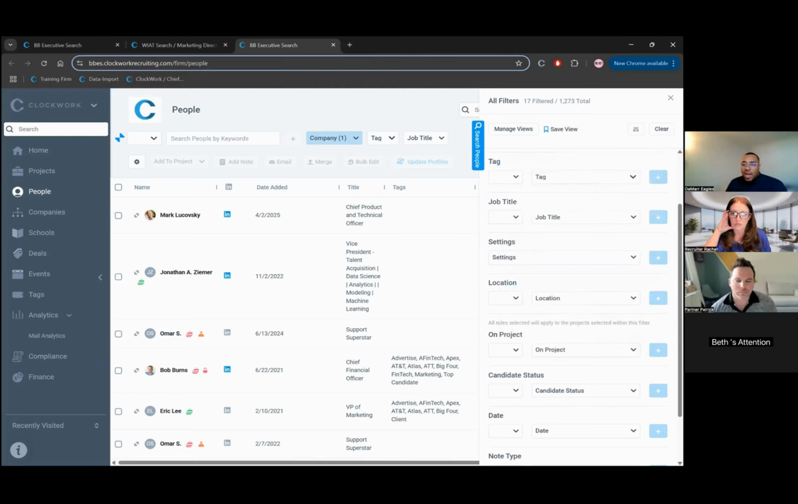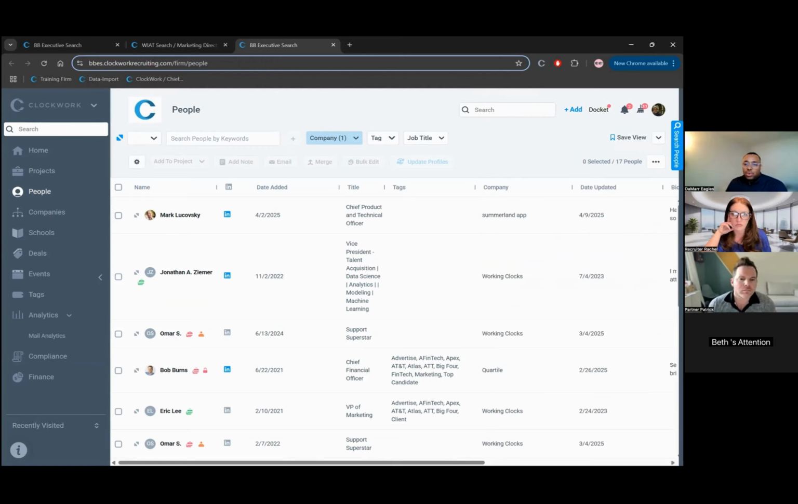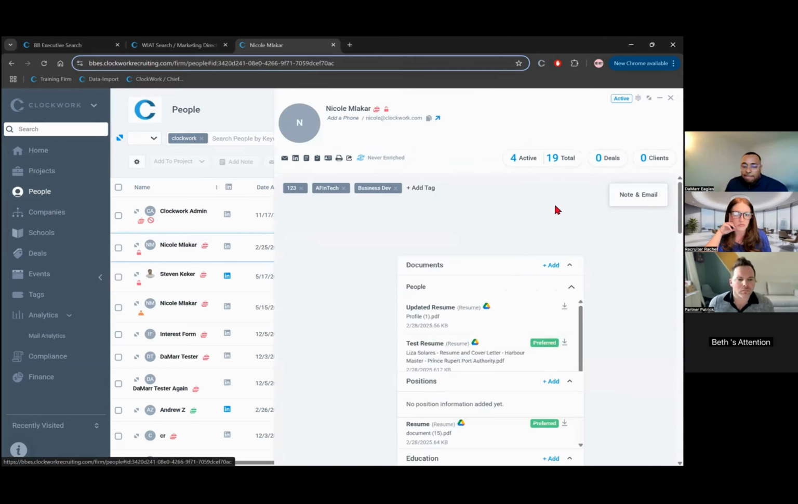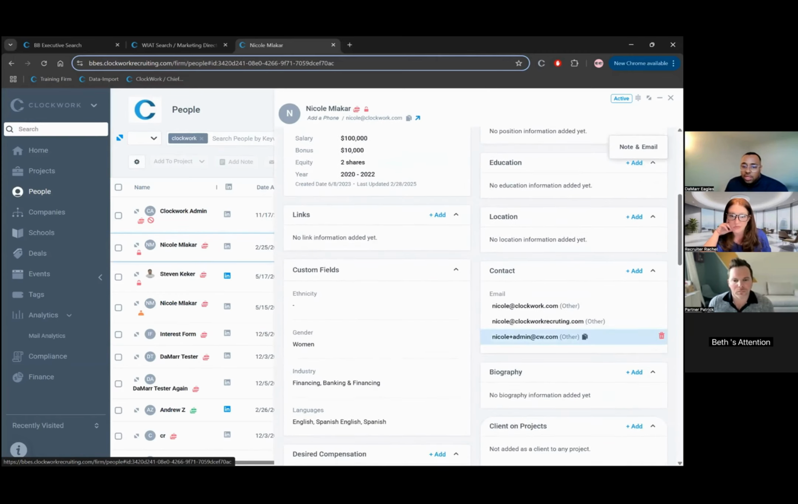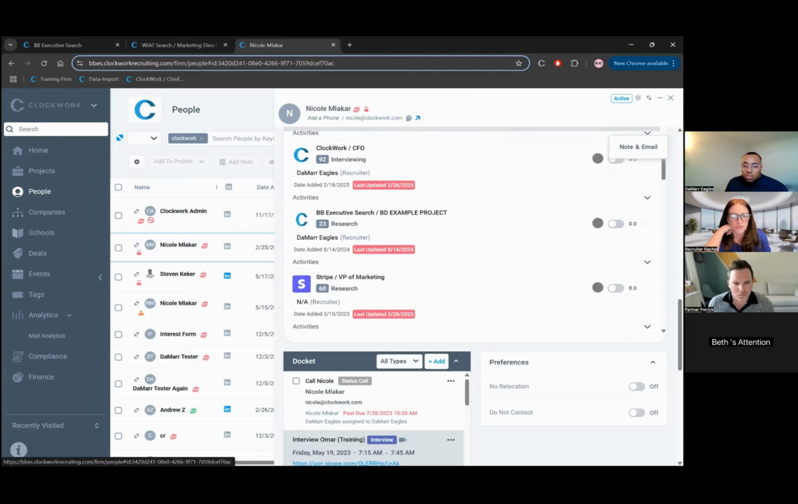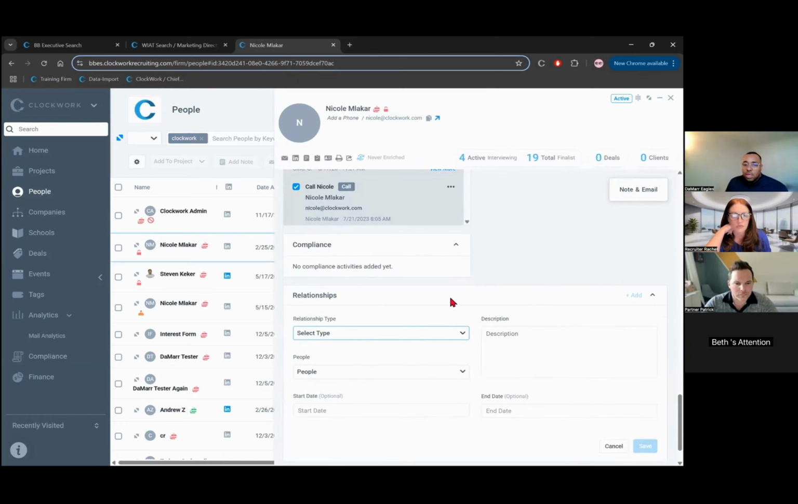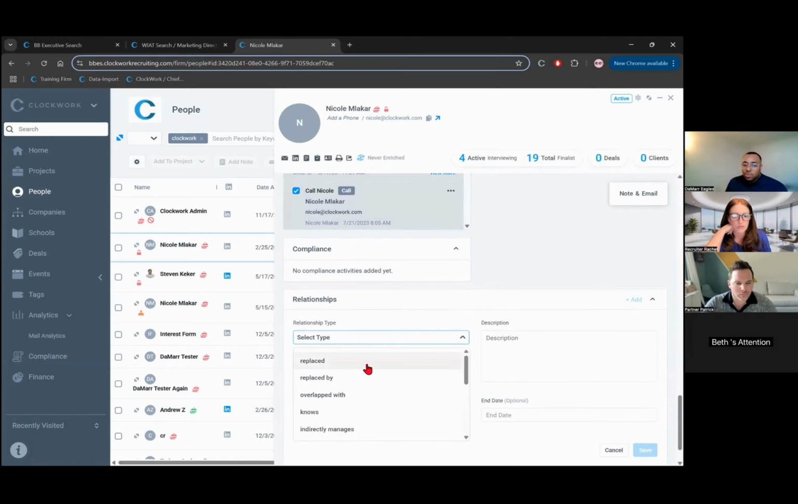But we also have, and this has to be first generated within the record, a relationships card. Inside the person's record, we scroll down here, there's going to be a relationships card. When we're here, we can actually use this and choose a relationship type: this person was replaced, replaced by, overlapped with, knows, managed, directly managed, friend of, referred. So you have a lot of options here to build out that relationship.